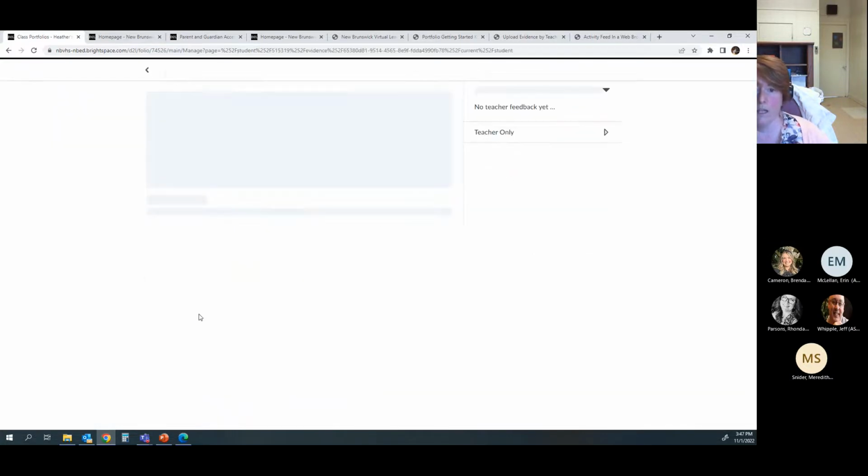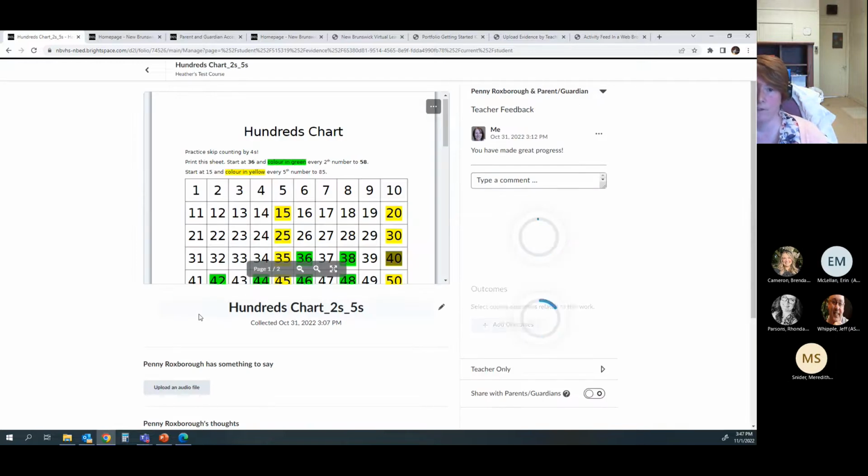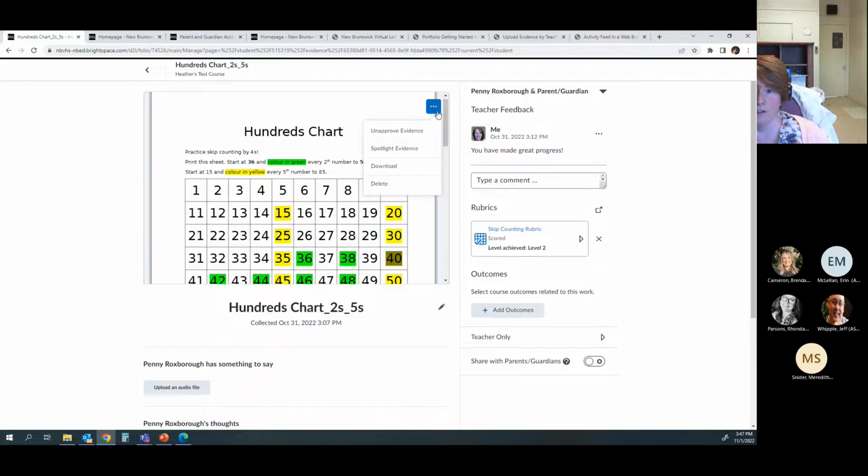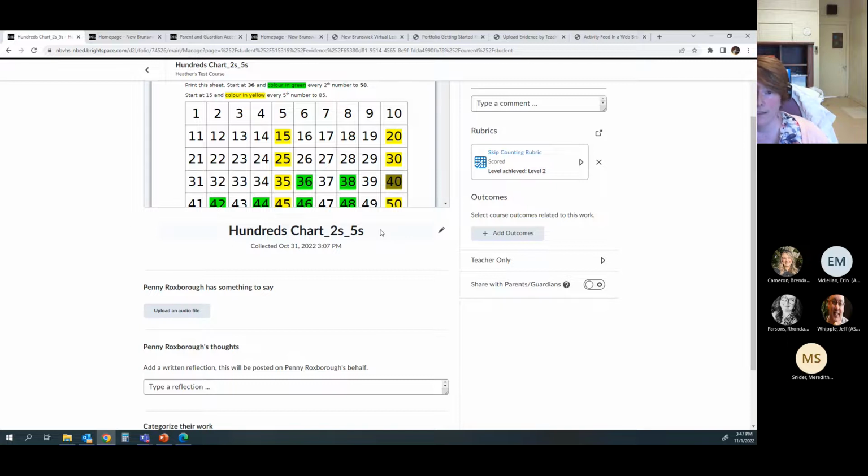Once that's uploaded, I'll get a view that looks very similar to this. Whatever I've uploaded is going to appear here. There's 3 dots, so there are some options that I can do right away if I want to download it, unapprove or approve, or delete that particular item. Then I can basically edit it as though I'm a student, and I can also add teacher feedback. So I could change the title here.